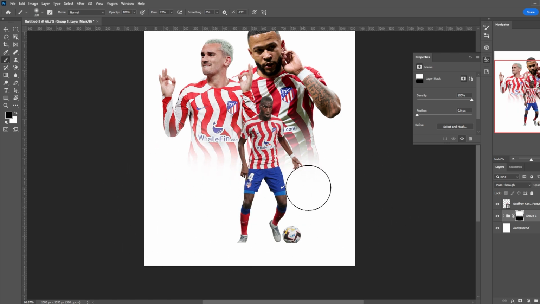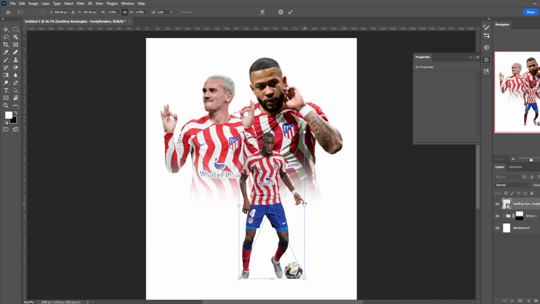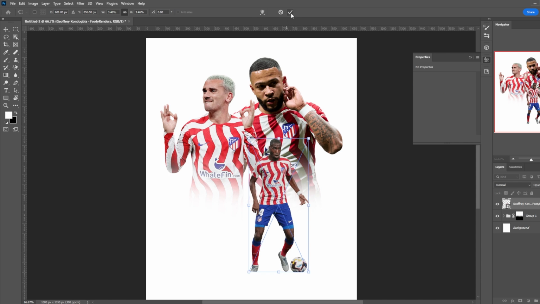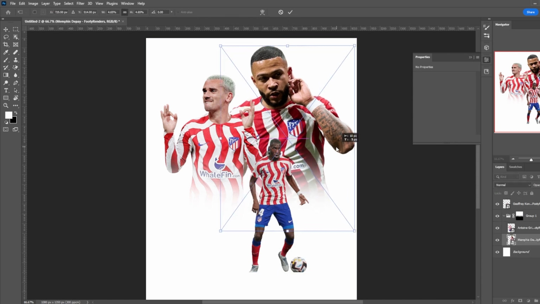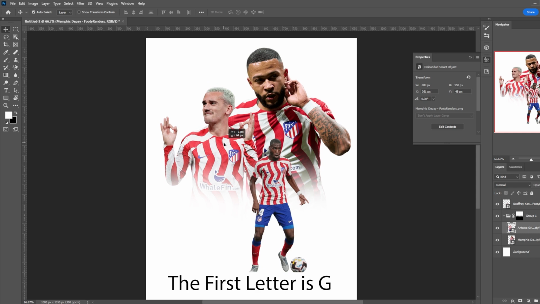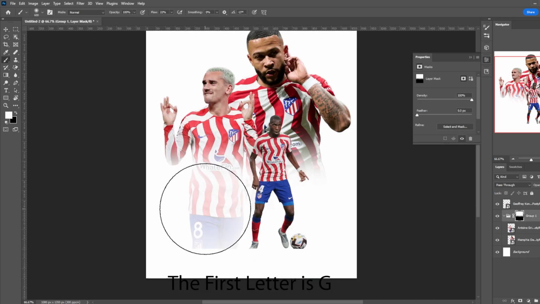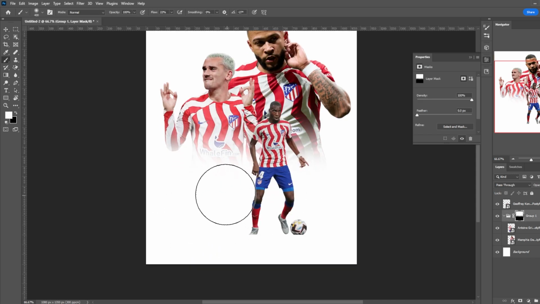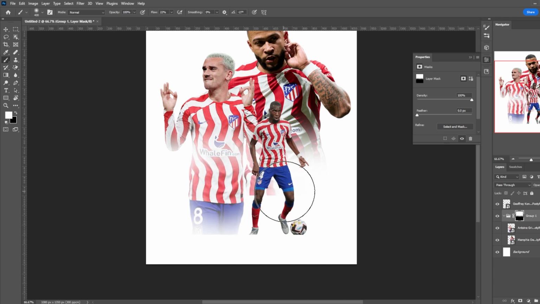We'll go in really close just to make sure that none of the images are being kept on the bottom. Then I'm going to resize Kondogbia and also resize Memphis Depay in the background, and then bring Griezmann down just that little bit more. Then I'll bring in a little bit more of his shirt. But what we don't want is that Kondogbia to be kept in it. So I might delete the group again.